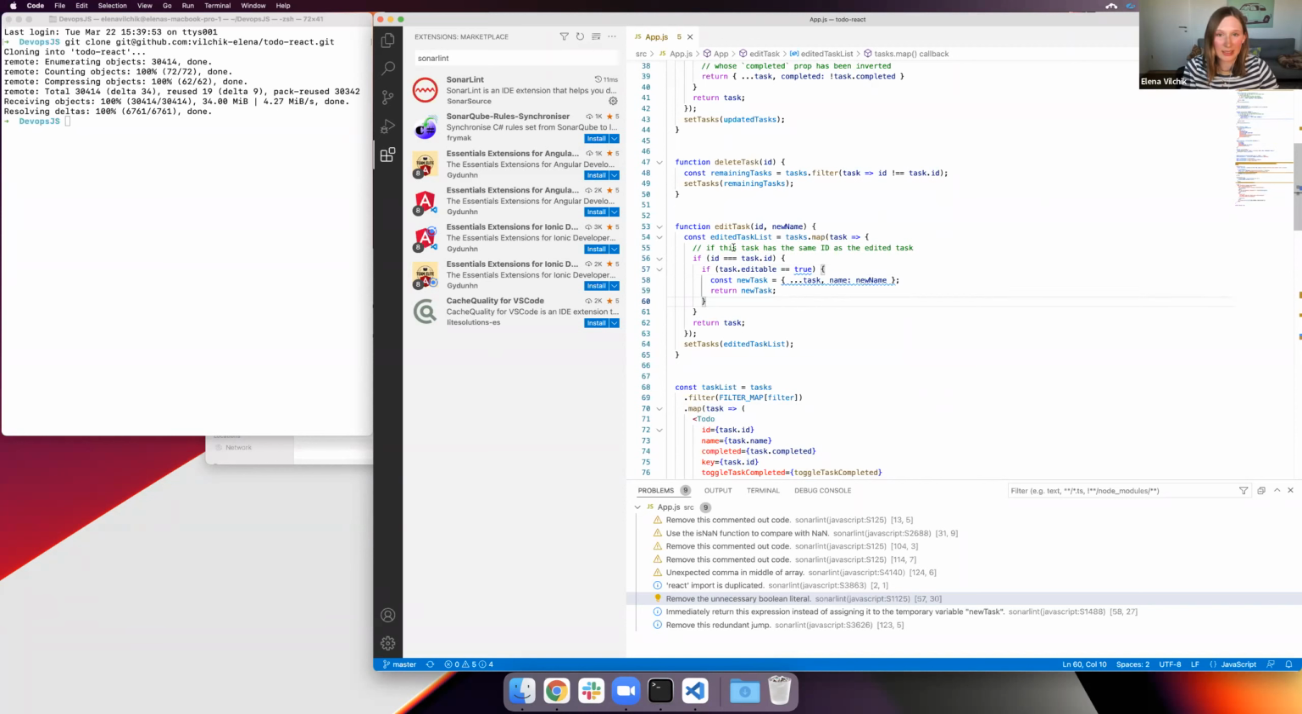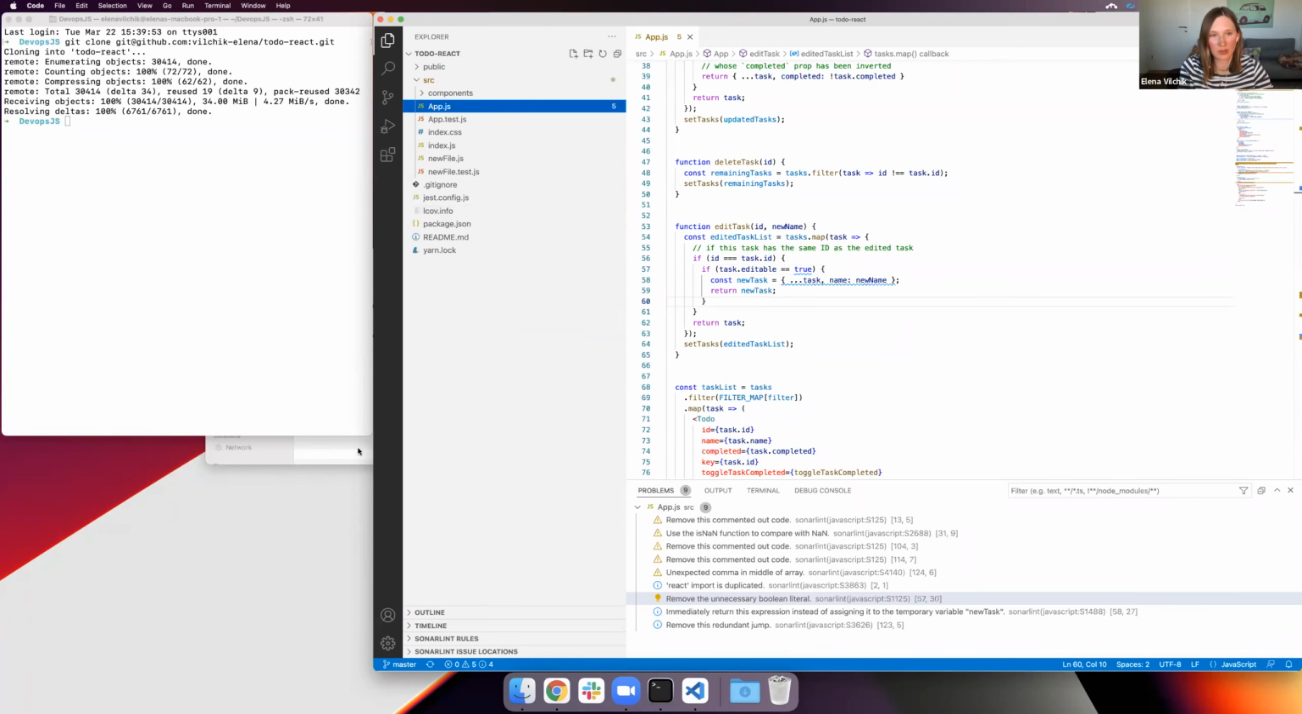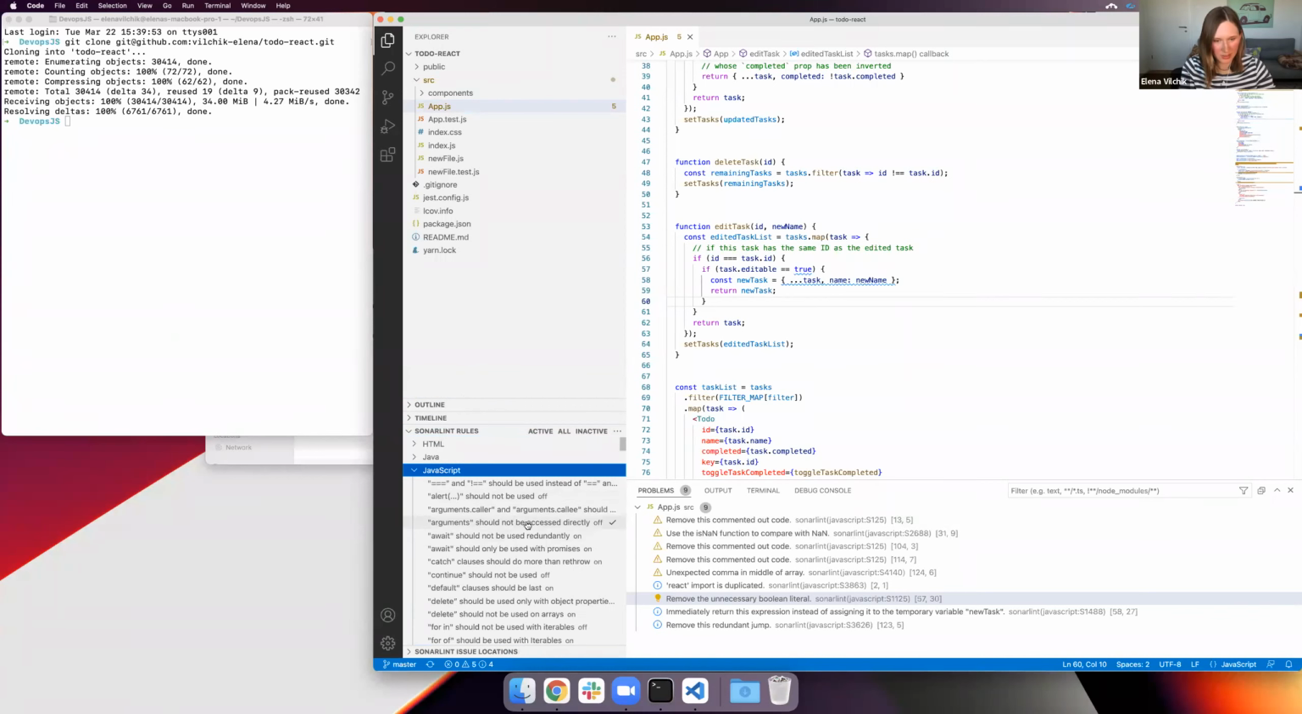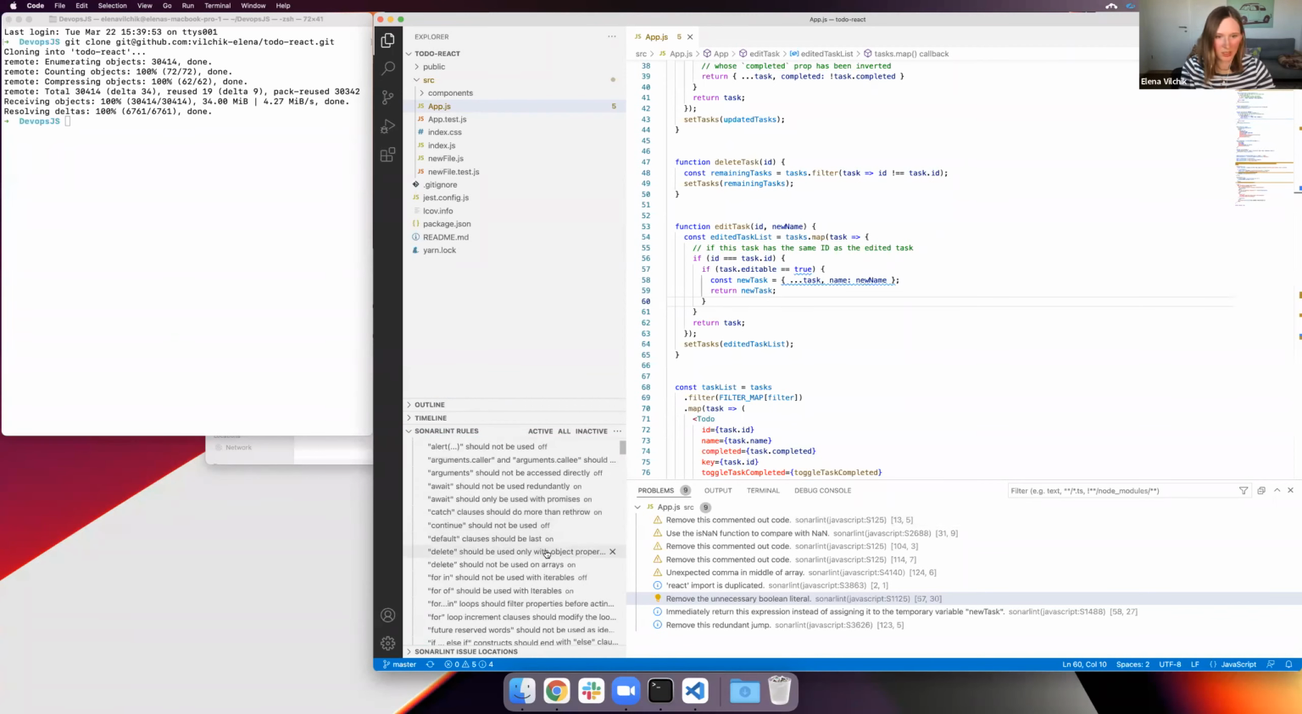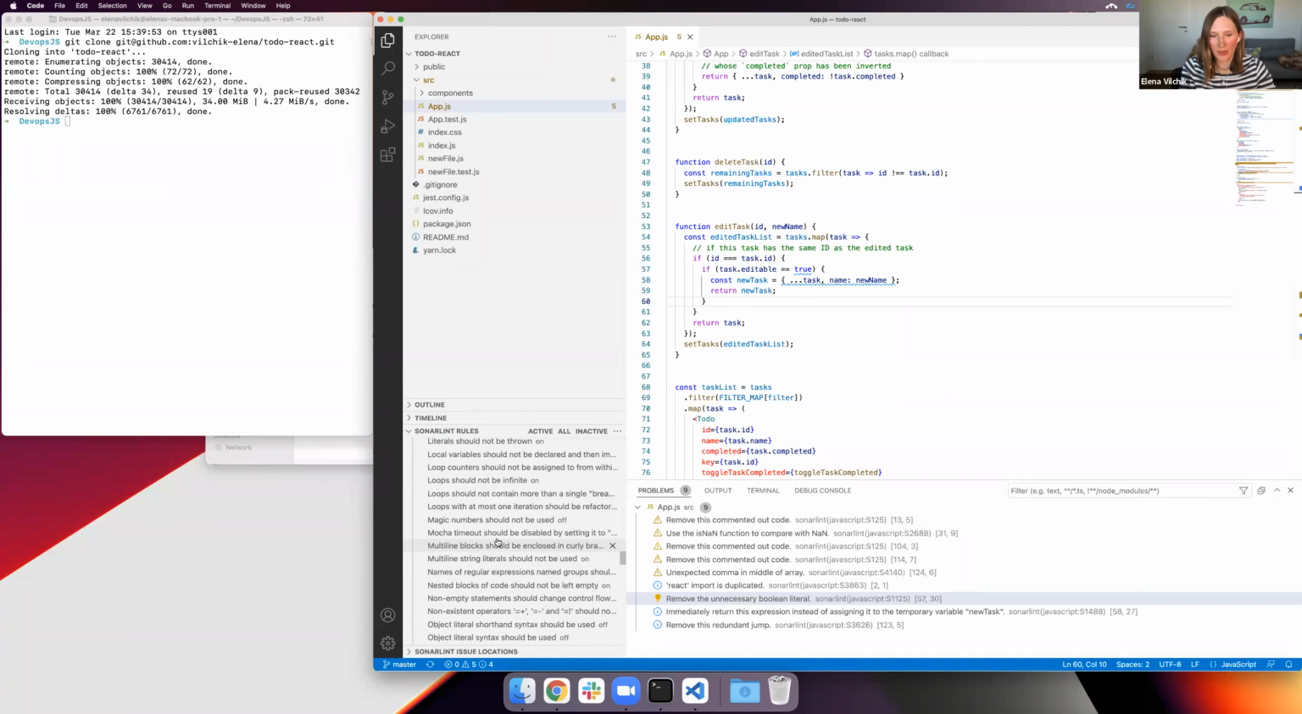In SonarLint, you can configure the rules. If you open this Explorer tab, the first tab where you see the files, at the bottom there is a SonarLint rules tab. It's not super handy, but that's what VS Code gives us. So you have the list of rules here, and those which are activated have on, and those which are deactivated have off.